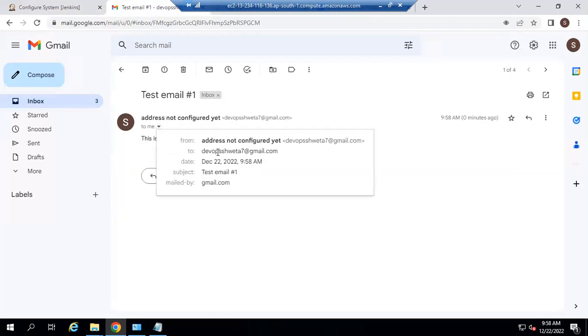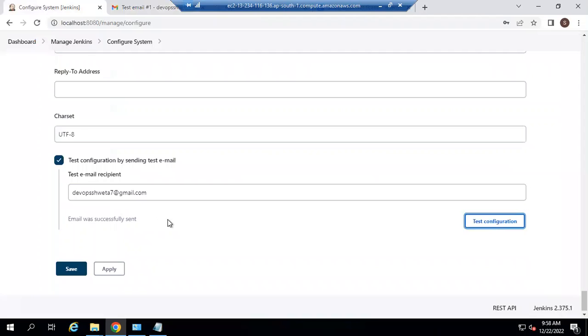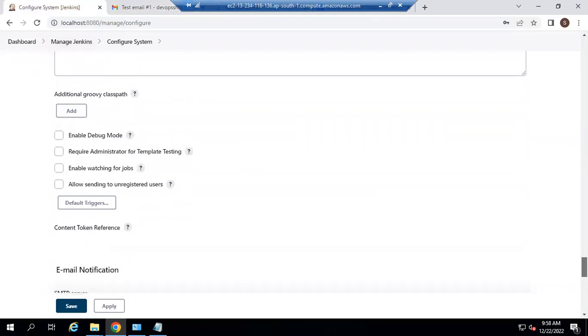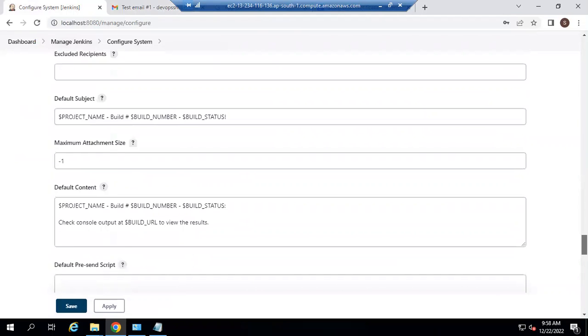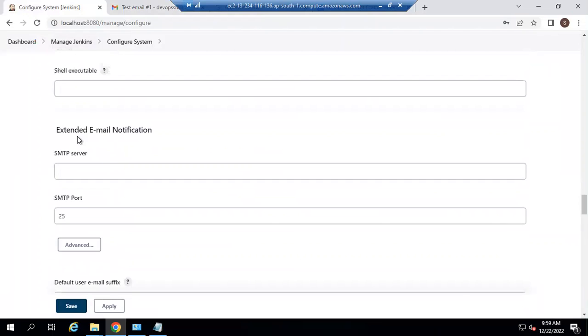Sender is me and the receiver is also me, because this is the test email received. Okay, now scroll up, and here is extended email notification. Now we need to fill this field.